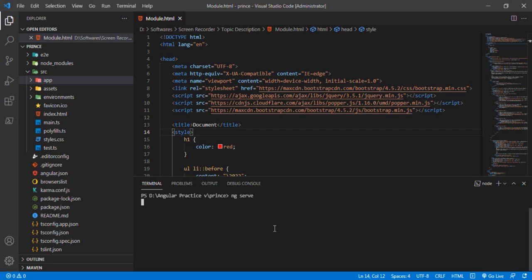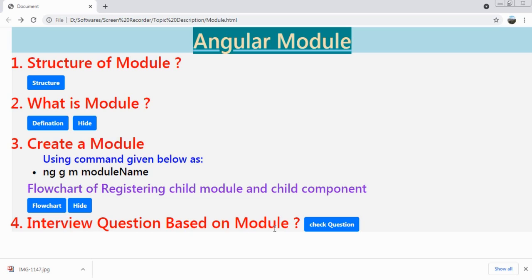Till then, we will check what are the points we will clear in today's tutorial. So the points like structure of a module, definition of a module, and how to create a module. After that, how to register a module, and some interview questions based on a module. First we will see the structure of a module.